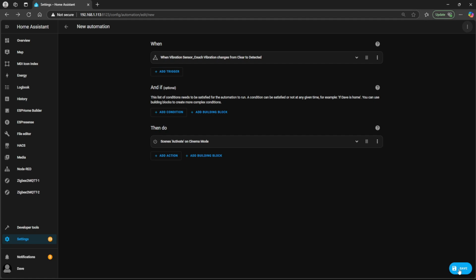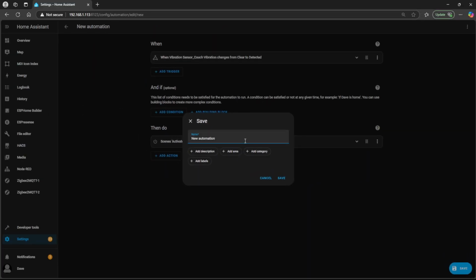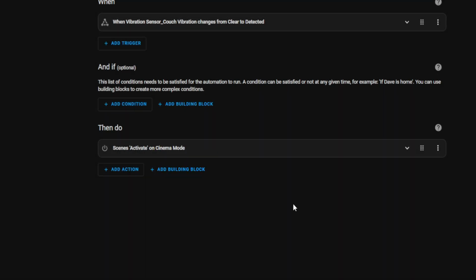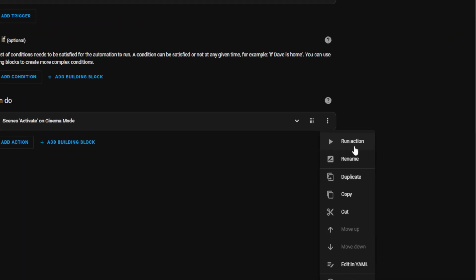And then on the bottom right, I'm just going to go ahead and click save. It's then going to give me a choice of giving it a name. I'm just going to call it cinema mode and then click save. And that's the automation created. If you want to, you can actually click on these three dots and you can choose run action, which will launch the scene just to confirm it's working.